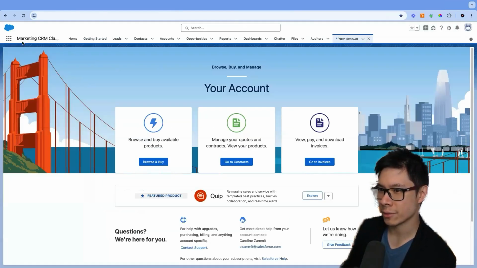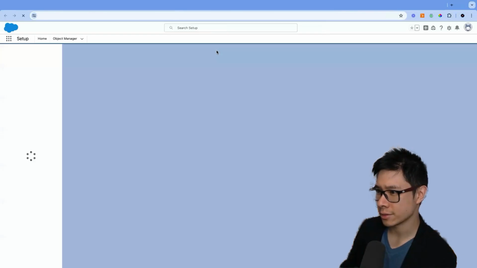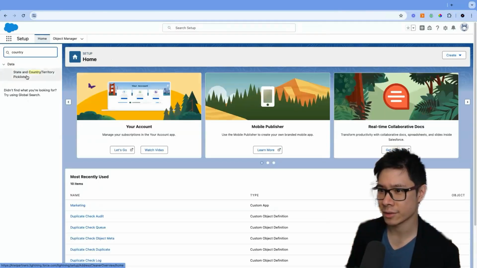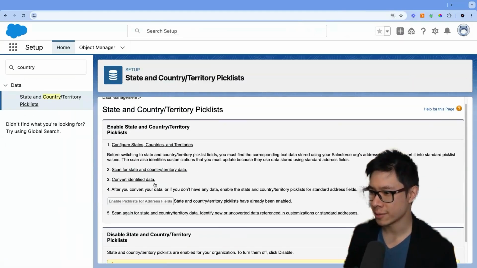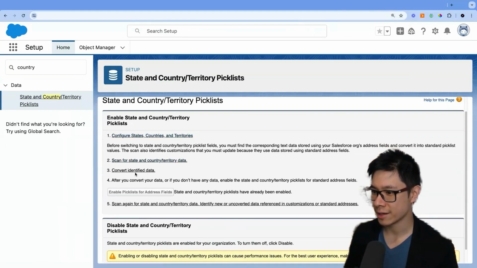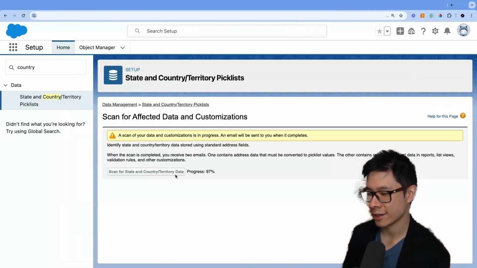So in order to do that, when we went into the settings, there's a few steps for that. Go into here, and then we look for country. There's a state and country territory picklist, and there's actually a few steps here. If you want to convert it, they basically ask you to configure, scan, and then convert the data. If you scan it, essentially, if I click this, they're going to scan the data and let you know what you currently have in the system.